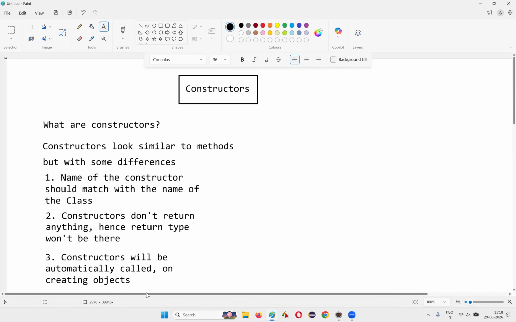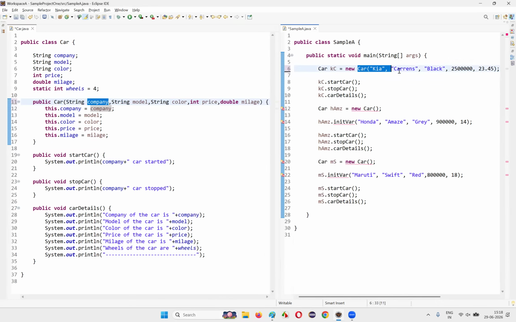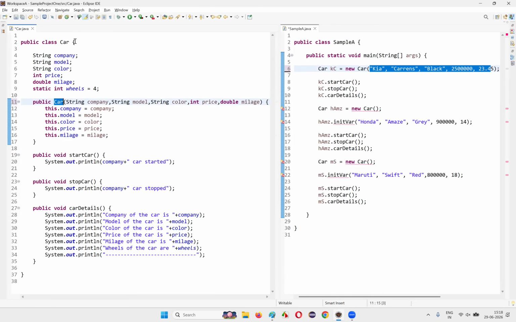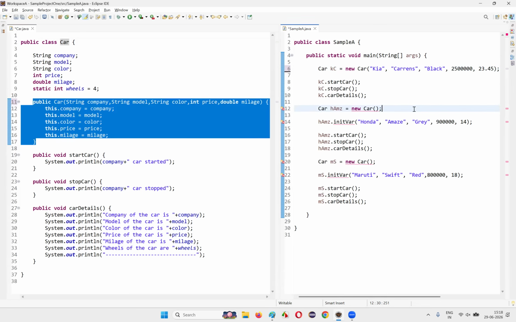Constructor will be automatically called on creating objects, because in the object creation statement itself, by default, there is a constructor calling statement where these arguments will be passed to the parameters of this particular constructor. It's not a method, guys. It's a constructor because it doesn't have a return type. Its name is similar to the name of the class, and it will be called only when you create the objects.